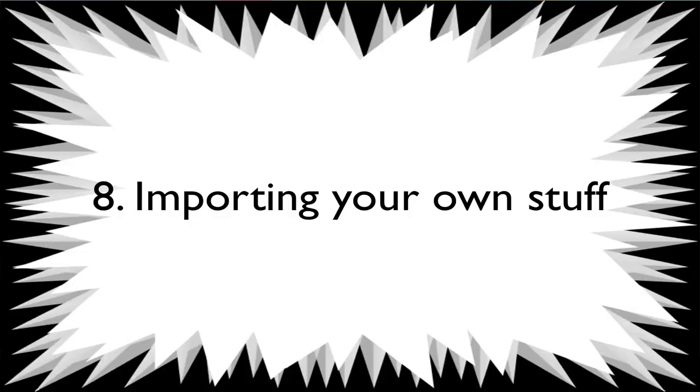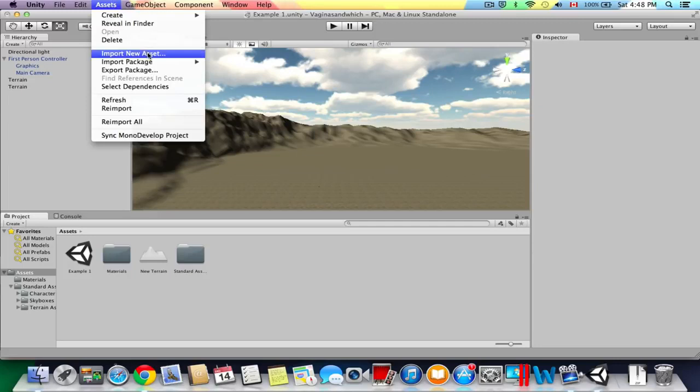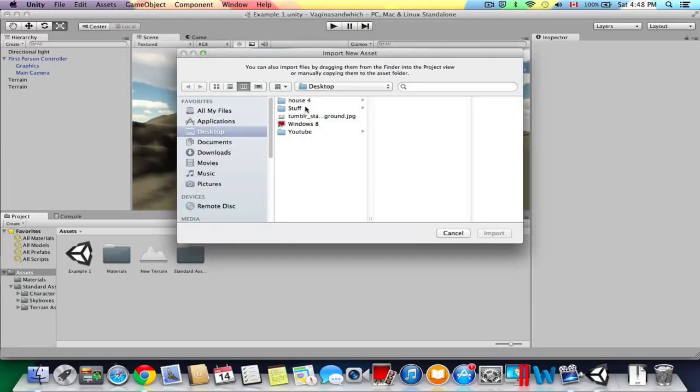Right, so this is the final thing I'm going to show you guys in this tutorial, and this is importing your own stuff. This can be a 3D model, a script, a texture, etc. But yeah, I'm going to show you how to do it. So you go to Assets, Import New Asset, and when it goes to this, you have to locate your file. So I have it on my desktop here.